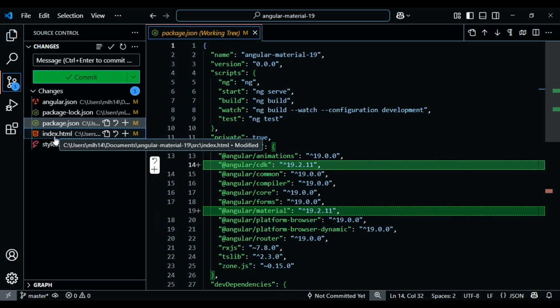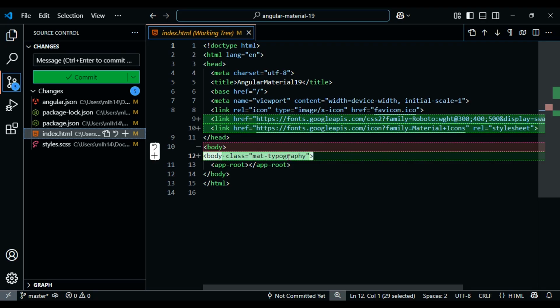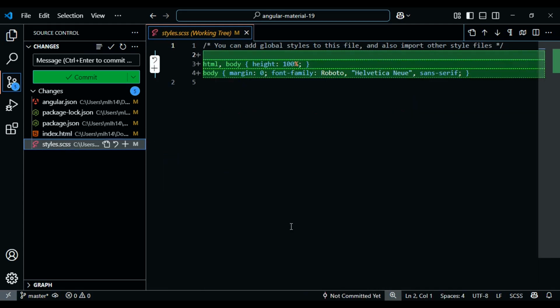Then inside the index.html, we pull in a couple of style sheets, for the icons and also the fonts. It also adds the mat-typography class to our body tag. This is for inheriting the Material Design typography styles by default. Then inside the styles sheet, it resets a couple of styles for our body and HTML. And that's pretty much it for the changes.